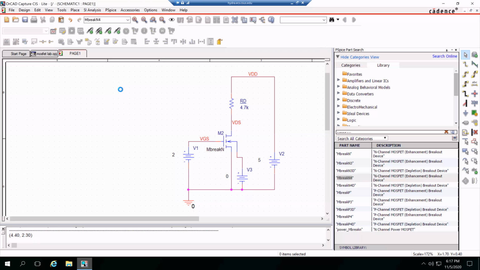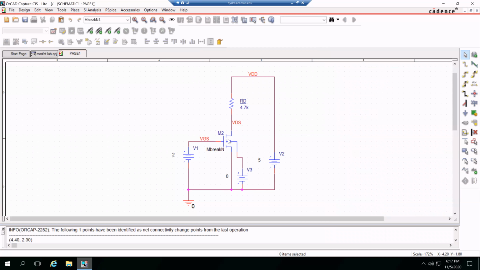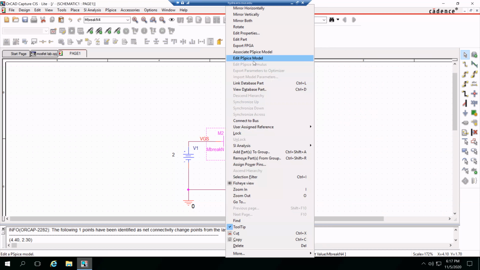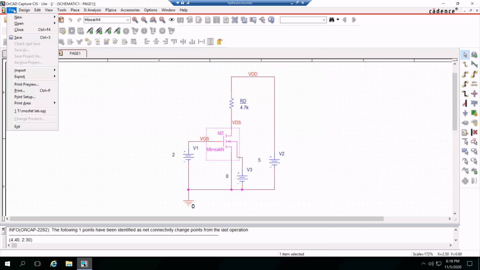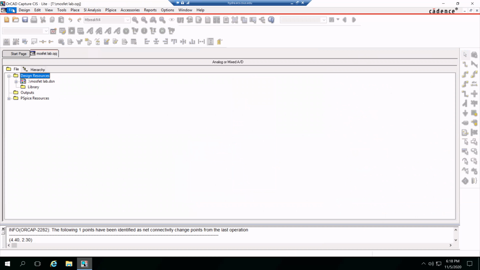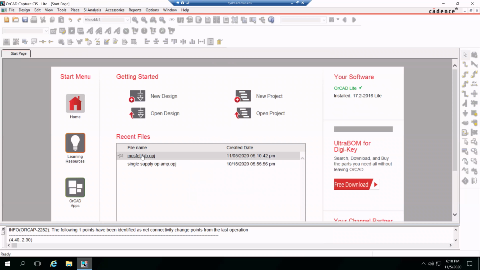This is one of the difficulties with the piece-by-piece model editor, that it gets a little finicky. Let me try this real quick. Let's go to edit piece-by-piece model. Yeah, it doesn't like it. Okay, so I'm going to save this. I'm just going to close my project for right now. File, close.